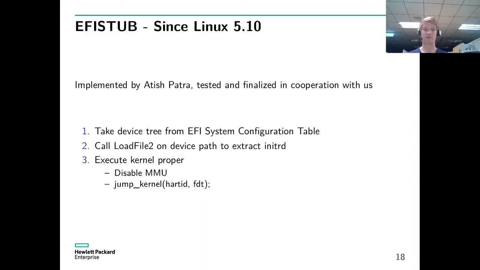The stub changes weren't implemented by us, but they were implemented by Atish Patra from Western Digital, and we heard that he was implementing it, and we asked him to collaborate with us. So together with him, we tested and finalized his patches and our patches to make Linux boot from UEFI as an EFI application.